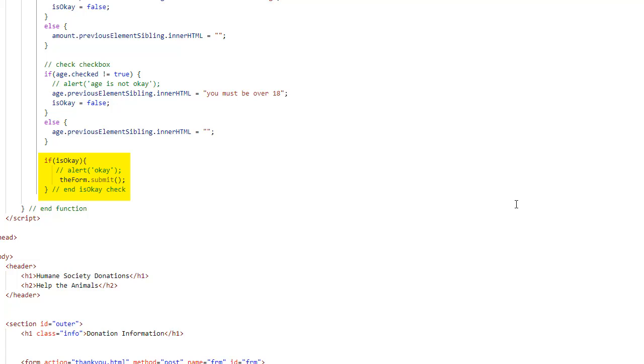If the value of the variable is still true, then we will submit the form, form.submit. That is the submit method of the form object, and the action will be called. If one of those ifs turns is okay to false, this final if will not be true. The form will not be submitted until everything is filled out correctly.